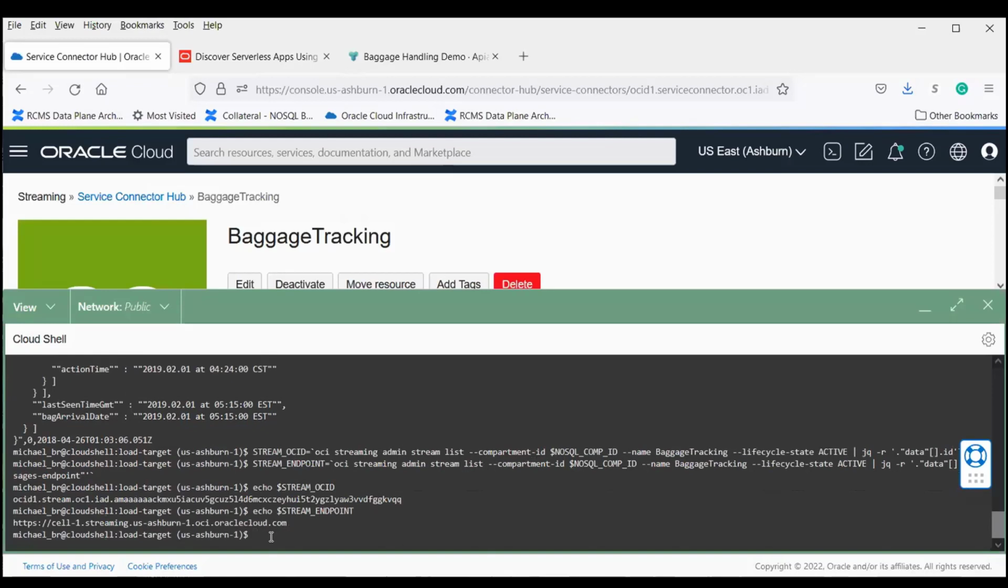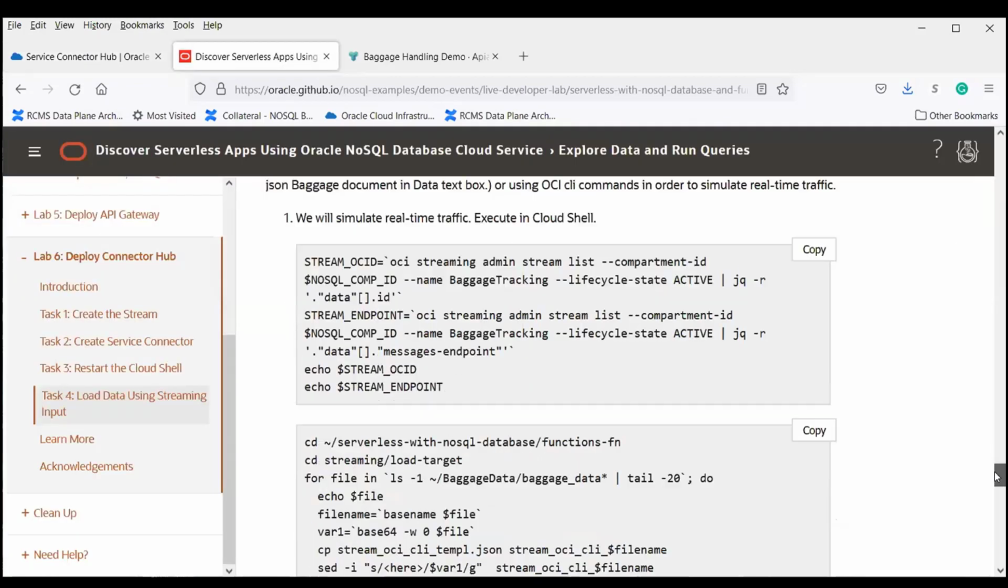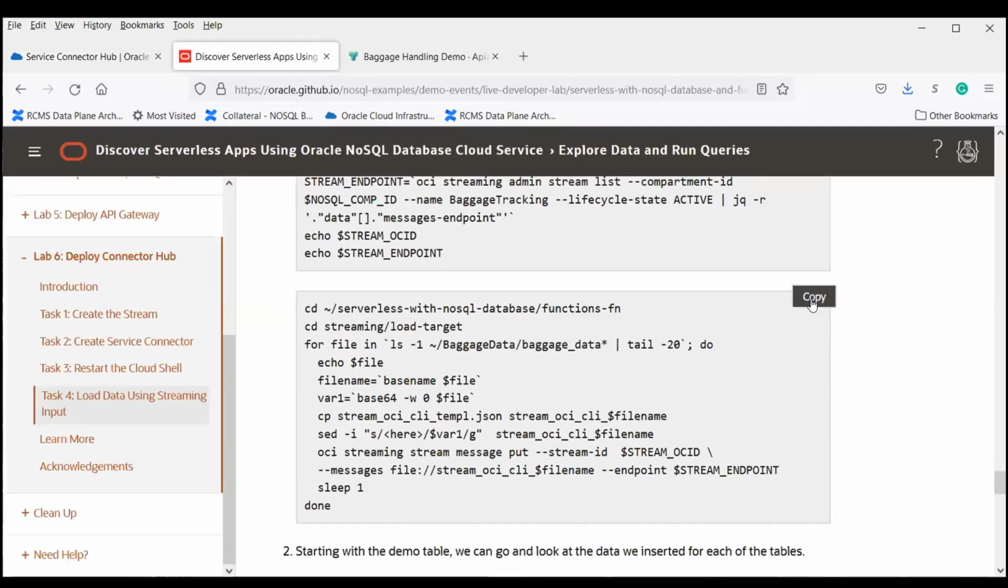Okay, so we're going to go look at the stream. So that is our stream endpoint. Notice that we're streaming through Ashburn. All right, we're going to do here.